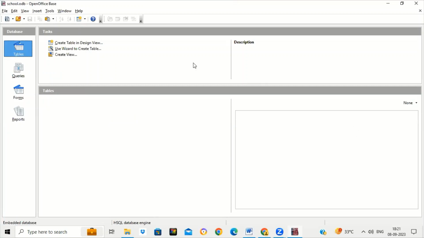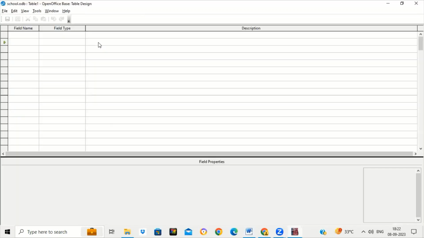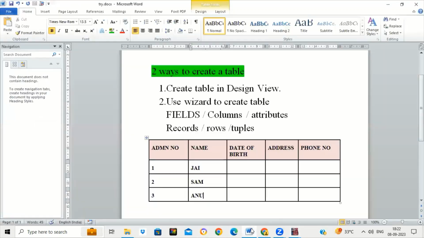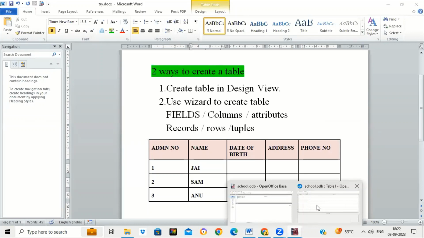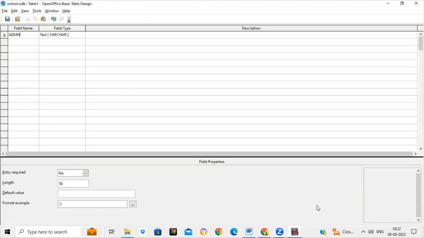This is a window for a database, and you can see there are various objects here: table, queries, forms, reports. Today we will see how to create a table. So we will go to create table in design view. Double click on this option. Now we have to make a table which is shown over here. So there are various fields: admission number, name. All these fields we will take one by one. Suppose I am taking admission number.